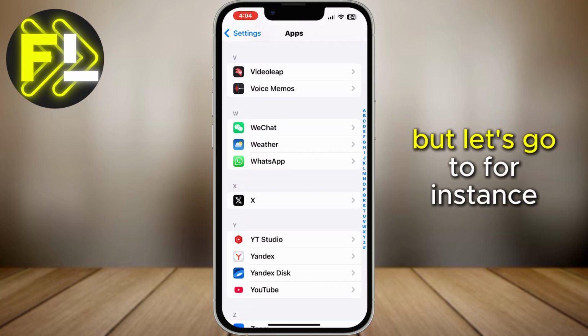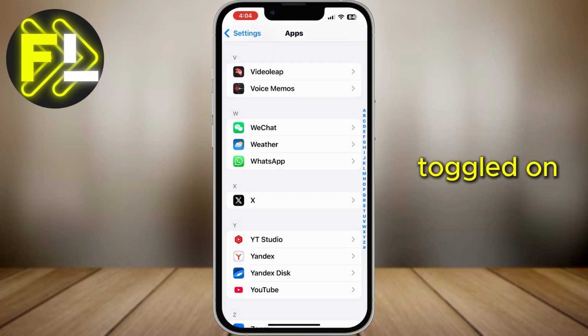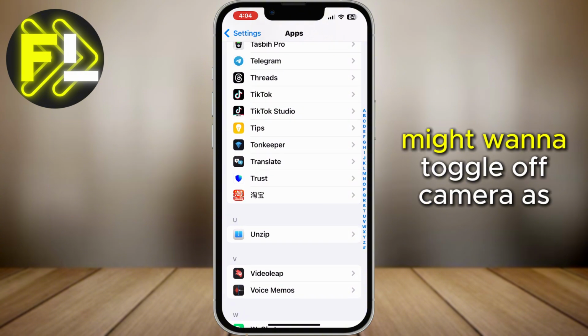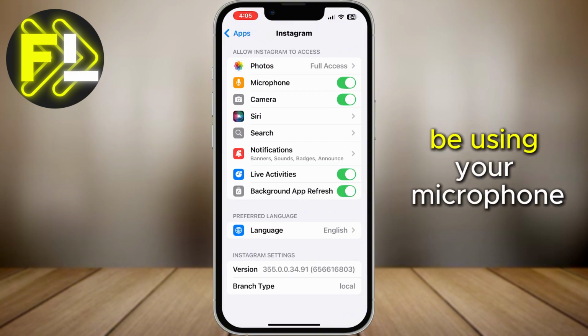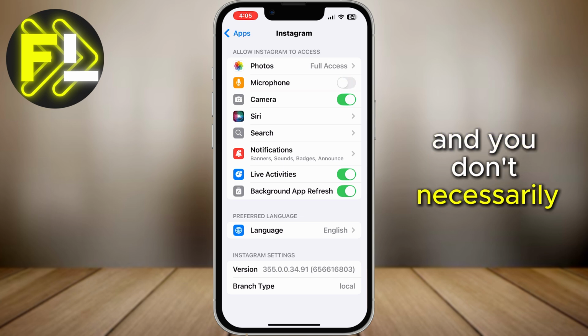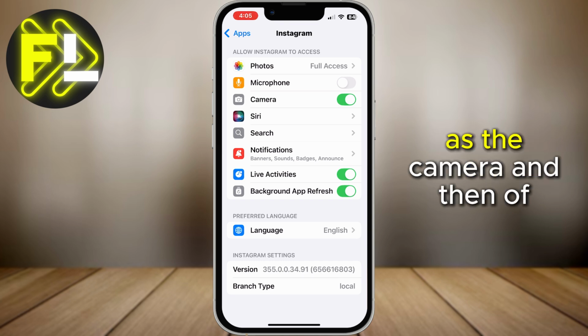But let's go to, for instance, Snapchat. You can see microphone here is toggled on. I can just toggle it off. You might want to toggle off camera as well. So any third-party apps that might be using your microphone, and you don't necessarily want it to, you can always go into the settings and toggle it off as well as the camera.